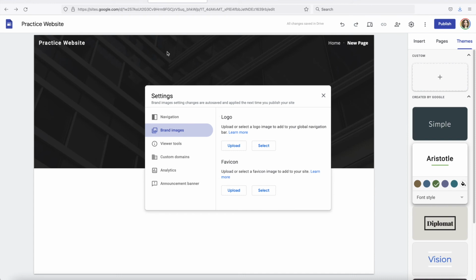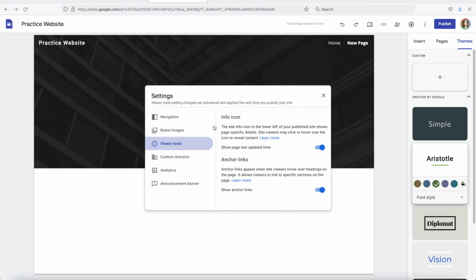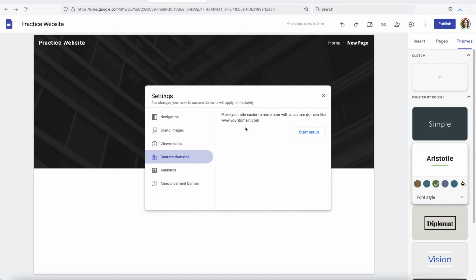Your favicon is going to be the icon up in your address bar. Your viewer tools, so if you want people to view any information about icons or anchor links, you can turn these on or off. You can customize your domains. So if you have a site, like this one gives you the example of www.yourdomain.com, you're going to start the setup.